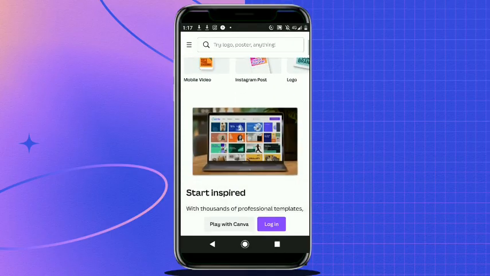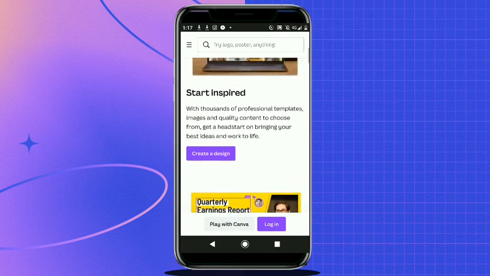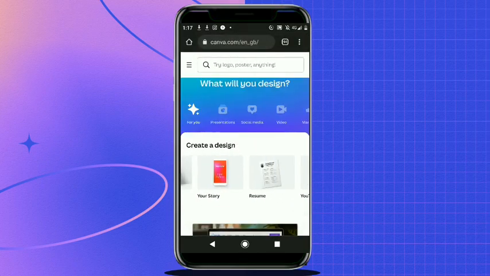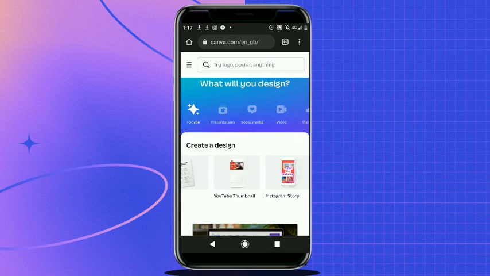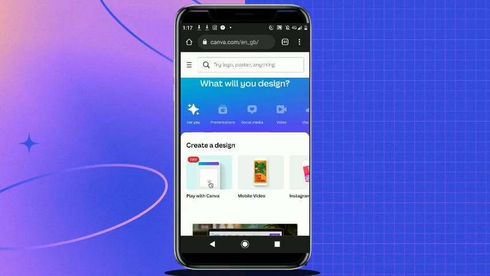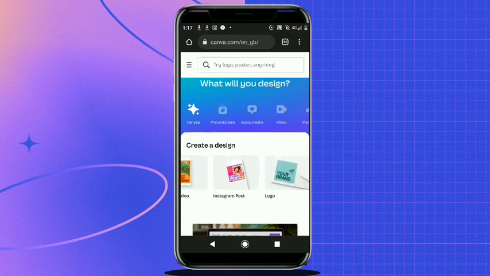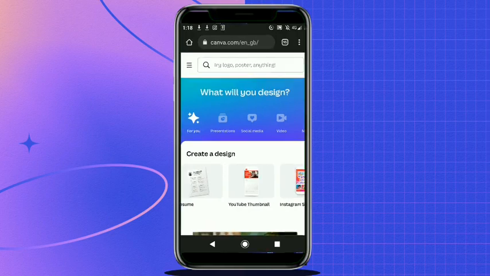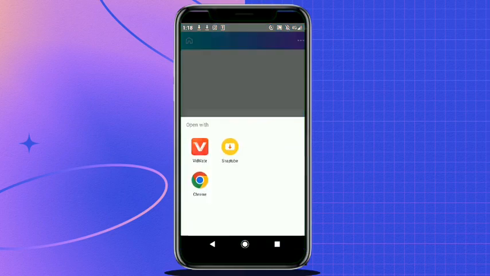Okay, so now, for everything to be made easy for you, you need to check up here to see YouTube thumbnail. Once you have entered www.canva.com, when you see create design, just slide to the left, to the right, then you will see something like YouTube thumbnail. Continue there.